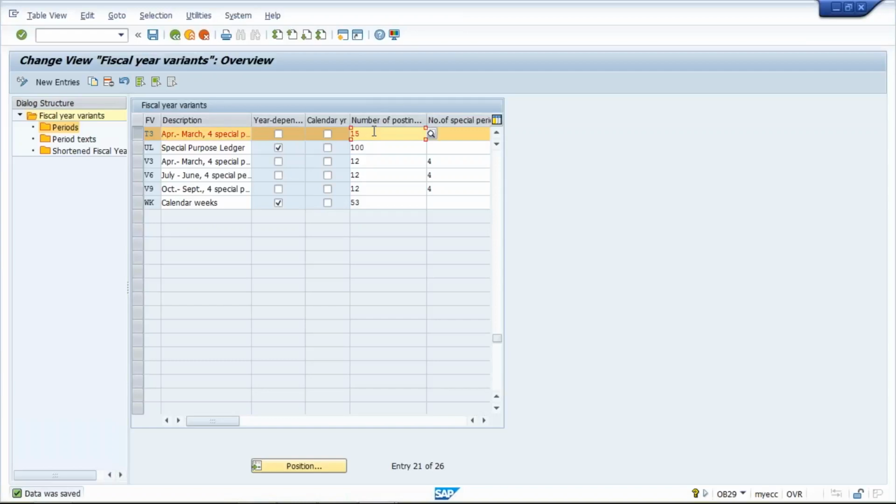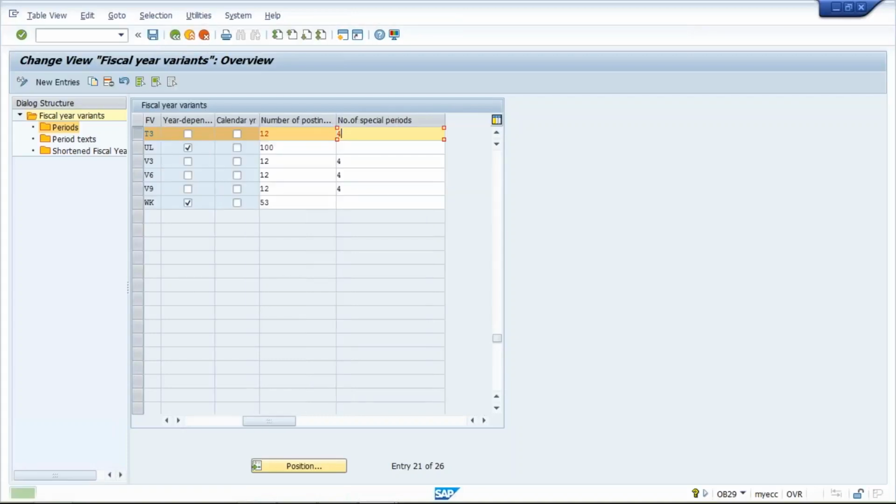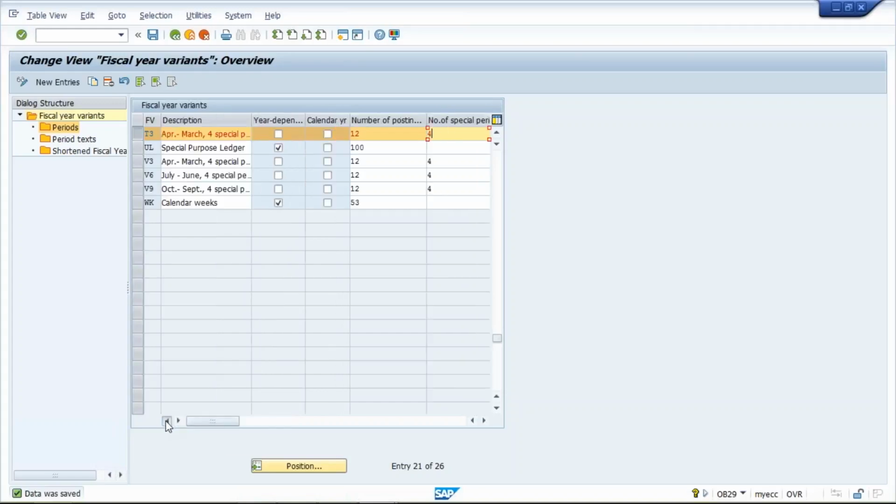Oh, it could not. So make it 12, make it 12, and then save it once again. Press enter. Now it was saved. Okay. So now we have saved here.